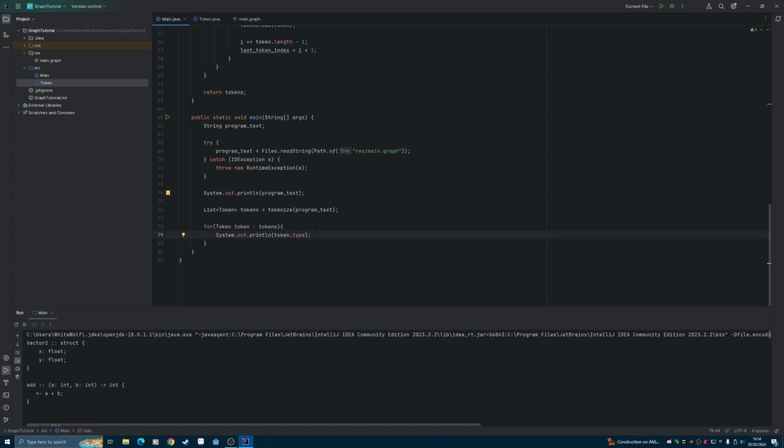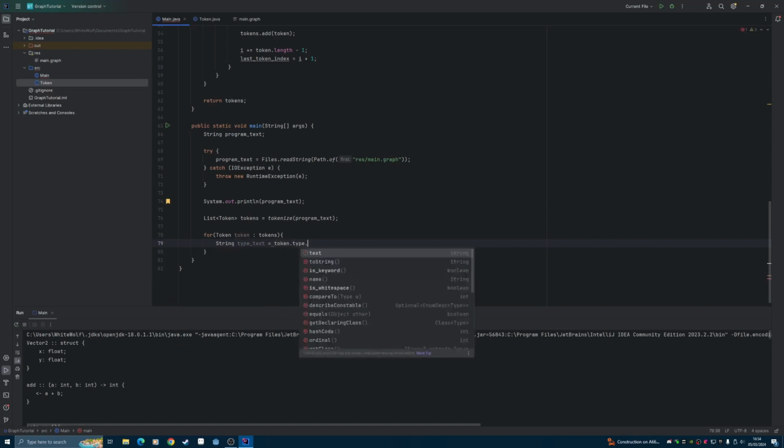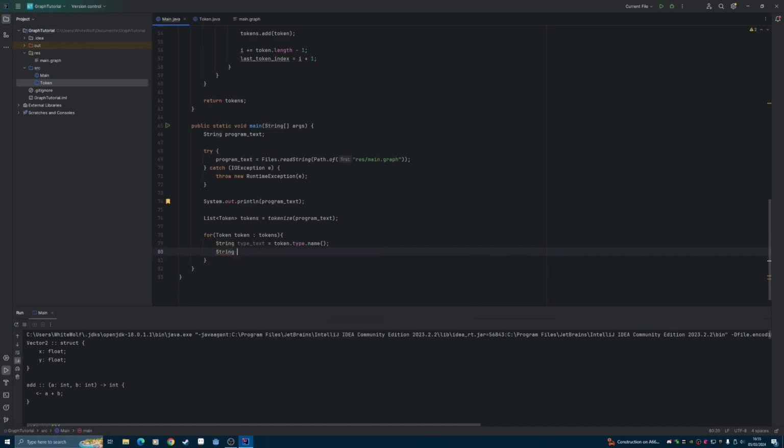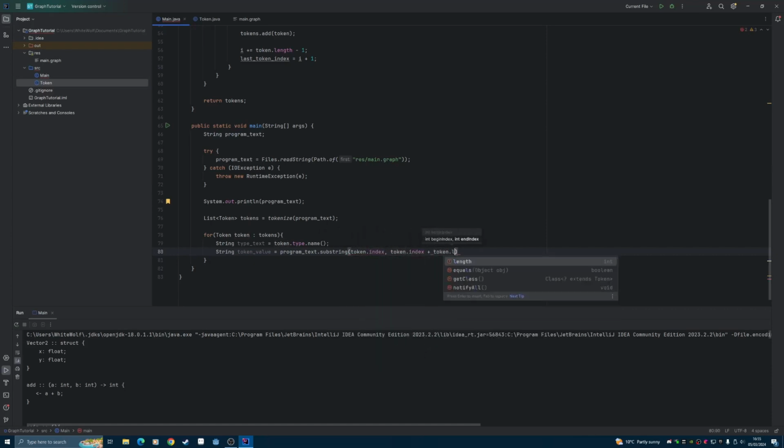However, we also want to make doubly sure by seeing what the actual text is. So instead of doing this, we say string type text is equal to token.type name. Then string token value is equal to program text substring token.index plus token.length. This gets the actual value from the source text of what this token represents. In fact, we'll set this to an empty string first.